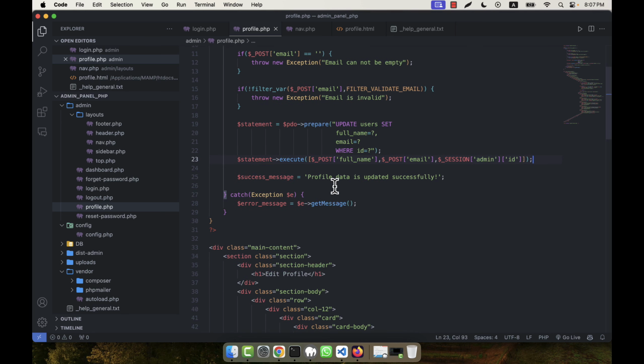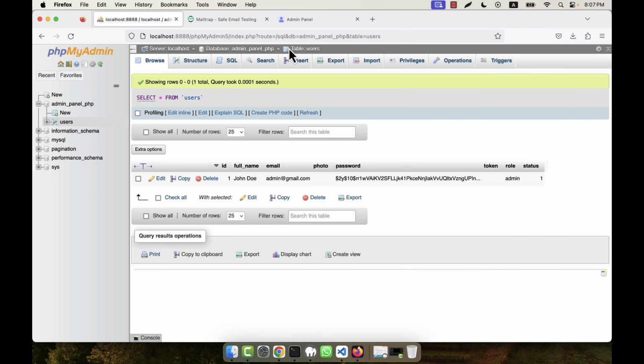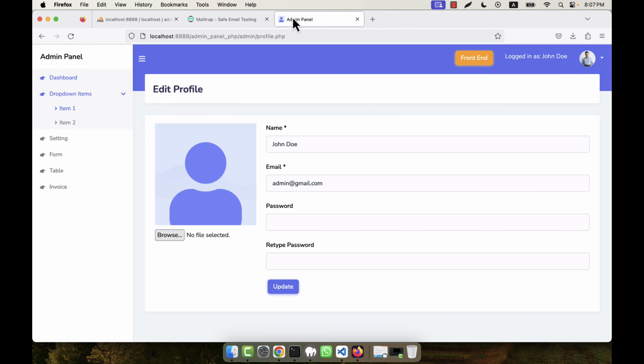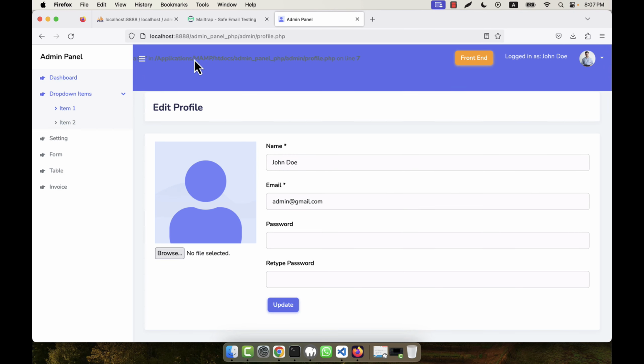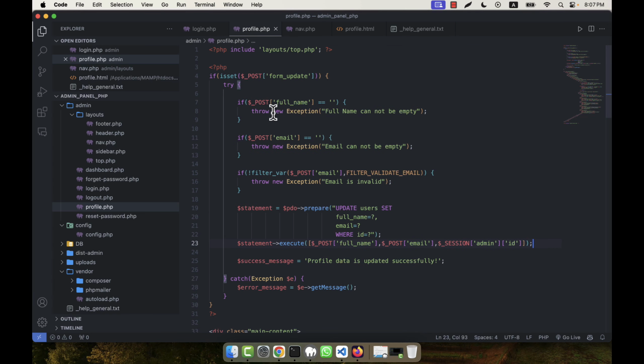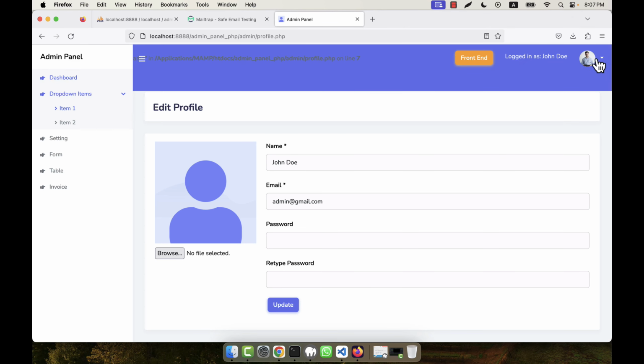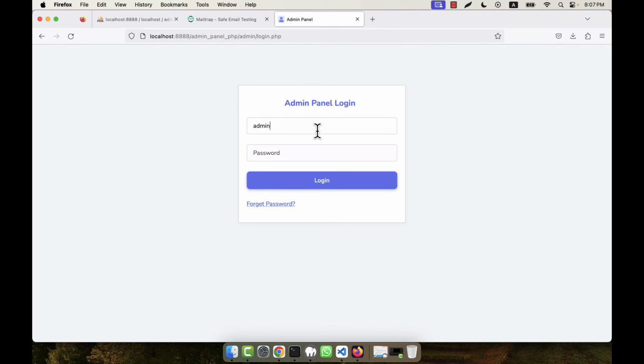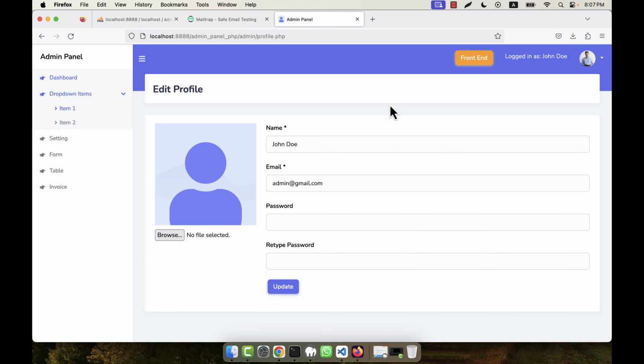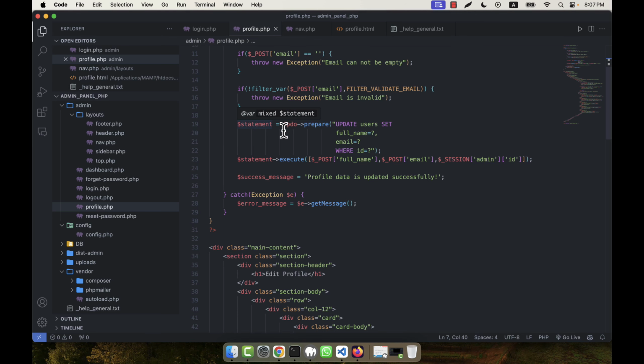So okay, let's do it. I am going to refresh it to see if it is working or not. You see the full name is John Doe, and now I am going to update it. So 11, admin 11. Let's update it. You see in line number 7 it is showing an error. Why? If the post full name is equal to this one, okay, I am going to log out again, and here I am going to log in. The data did not update, so I am going to check why there is an error.